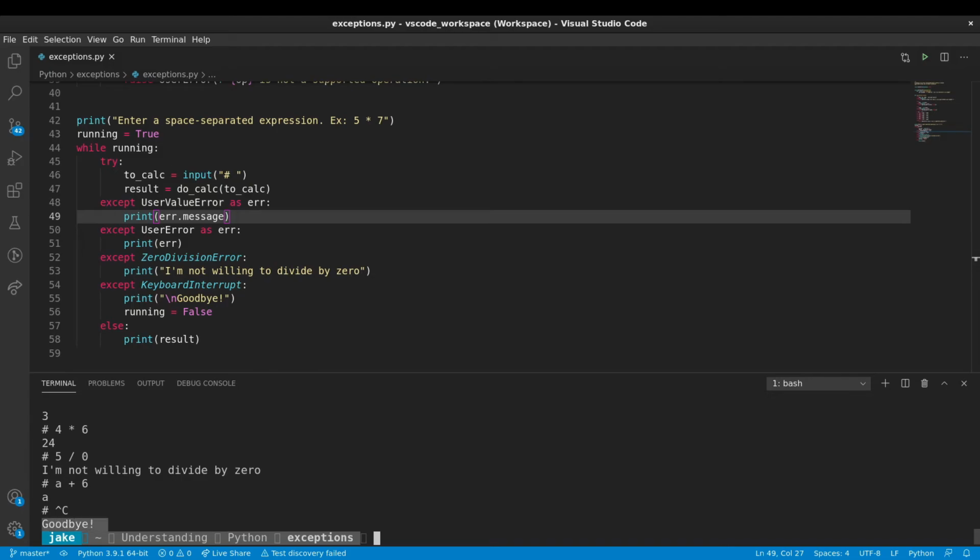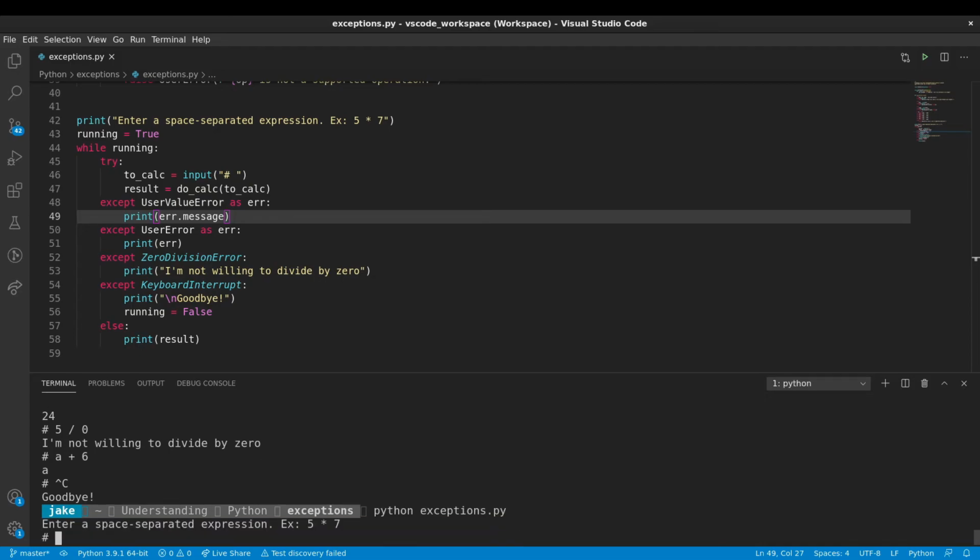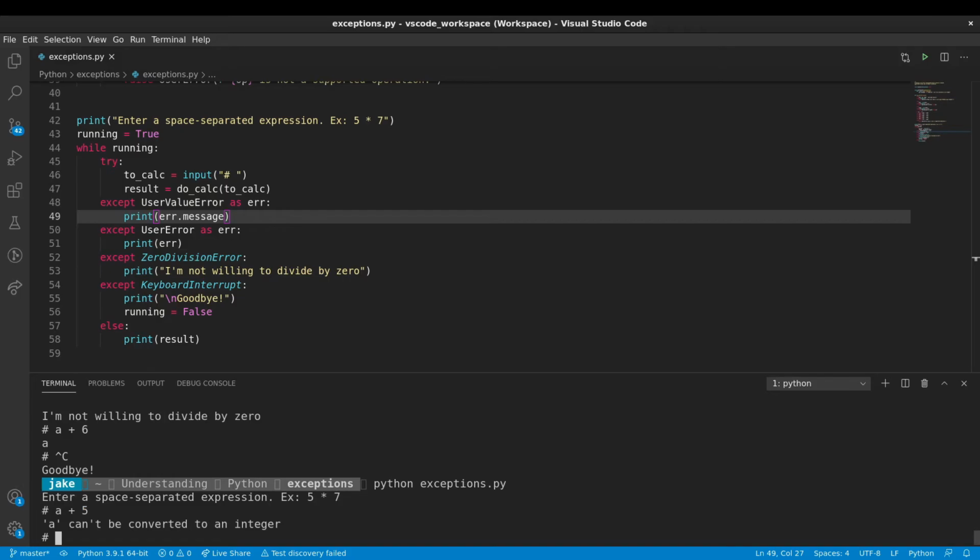Oh, we saw our little goodbye message there because again, we're handling that keyboard interrupt. And let's run this again. This time we're going to say A plus 5. And now we get our user value error message. A can't be converted into an integer.